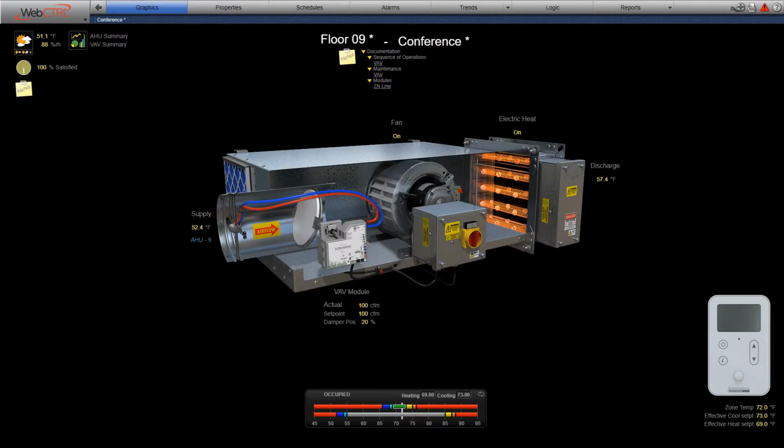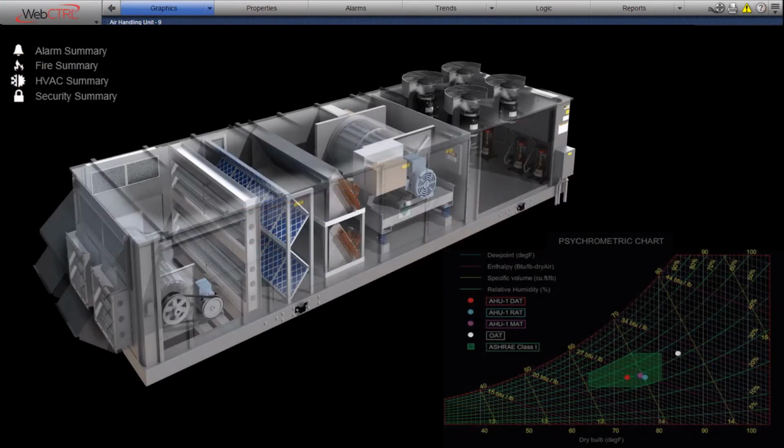Here is a VAV terminal unit, and you can see along the top of this graphic that we've embedded documentation associated with this piece of equipment right into the graphic. This is a representation of an air handling unit, where we have embedded a psychrometric chart with the unit's discharge, return, and mixed air temperatures to show that the unit is operating at the appropriate ranges.